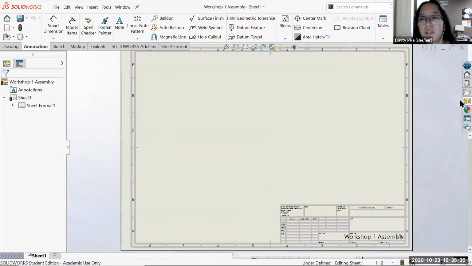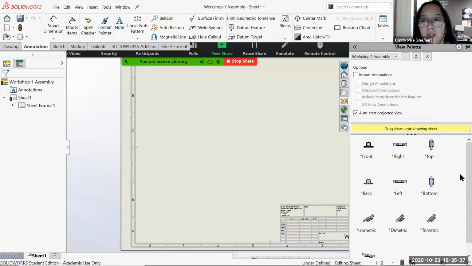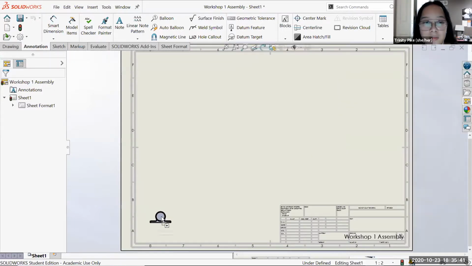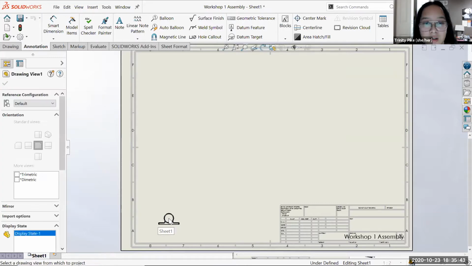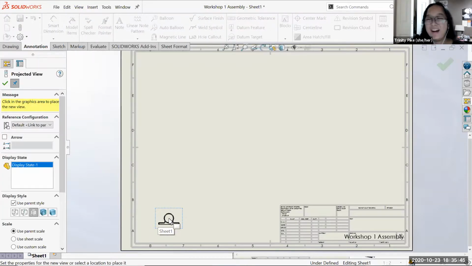Okay, so that glitched out a bit, but we can always get the view palette back by clicking this icon right here. So I'll drag it back in again. Okay, and now it's working, which is great. So now we're in the projected view mode, as you can see in this left corner. And so when I move my mouse, different views come out based on the angle at which they're coming out.